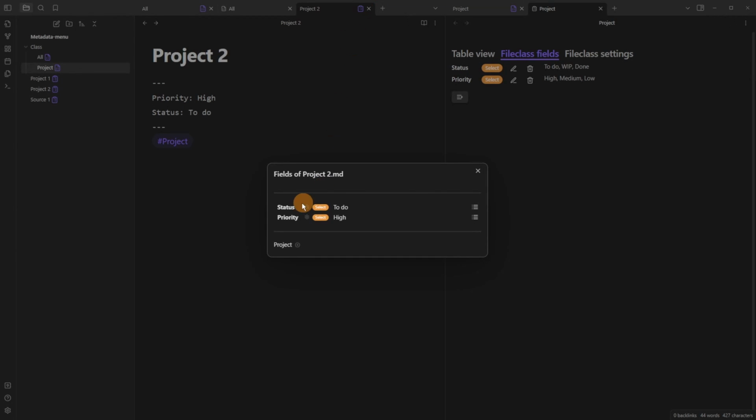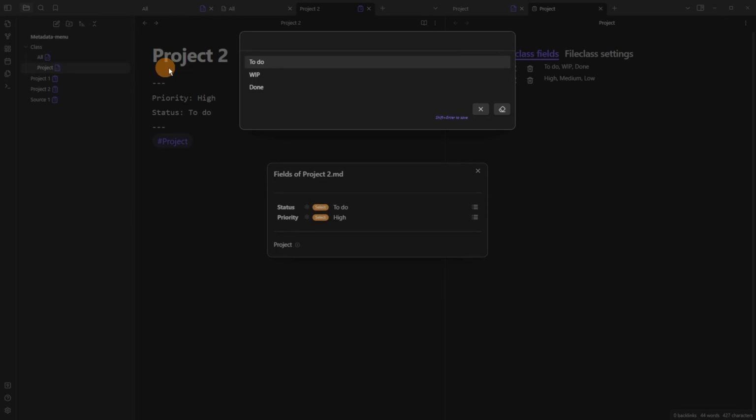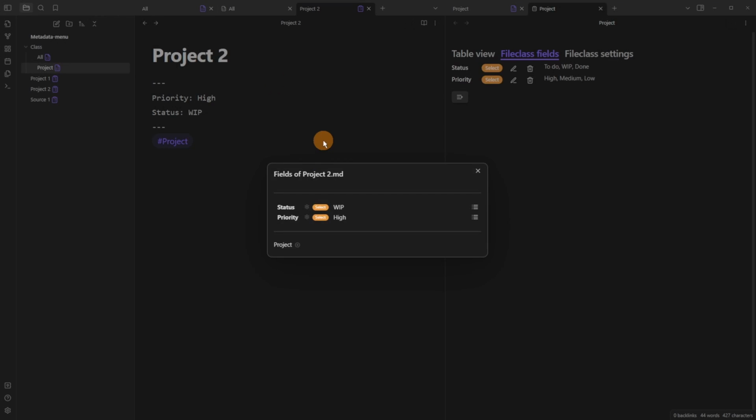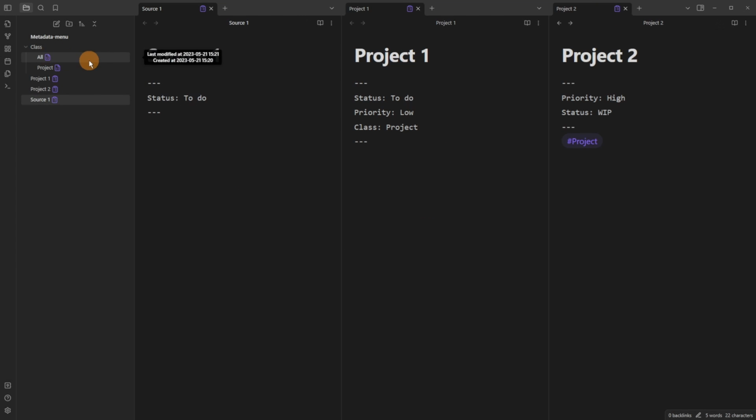Now when I go to project 2, go to status, you can see project 2 is still using the status from the project class, not the all class. Work in progress. So to summarize this, we've got the all class, which goes on every single file, source 1, project 2, and then we have the project class, which goes on project 1 and project 2.